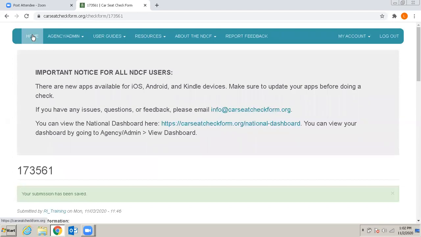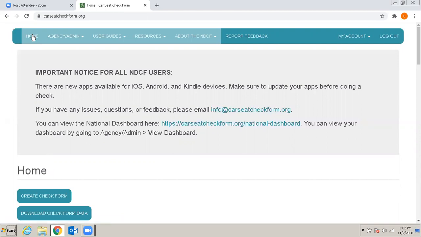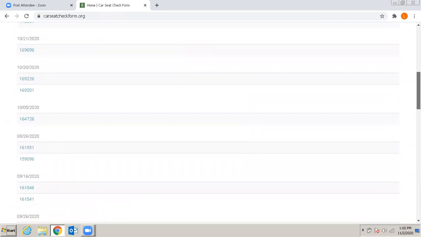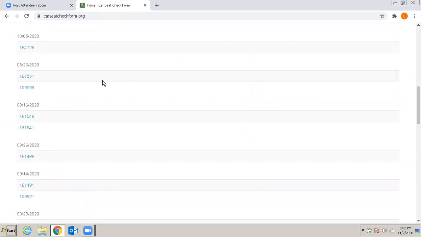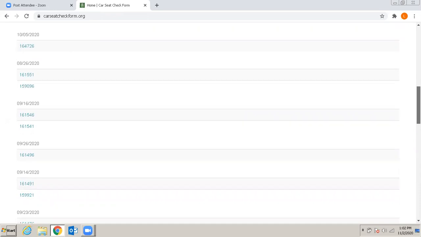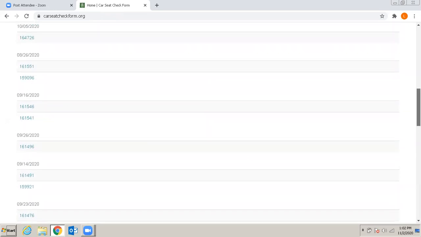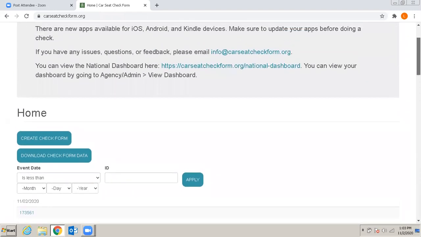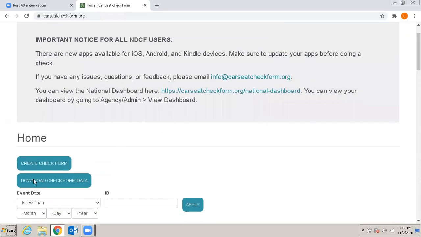And then when you want to see the list of everything you've done, you'll go to your homepage and you can see all of the forms that you've done. So again, they're all labeled with these numbers. So if you have a question and you want to go back to the paper form and compare, then you have all these numbers to refer to, all the dates and everything. And you can sort that by event date too.